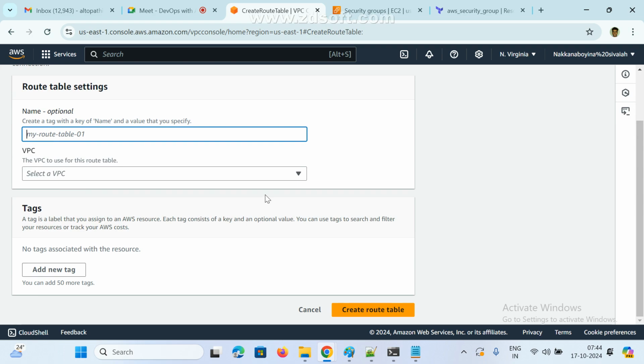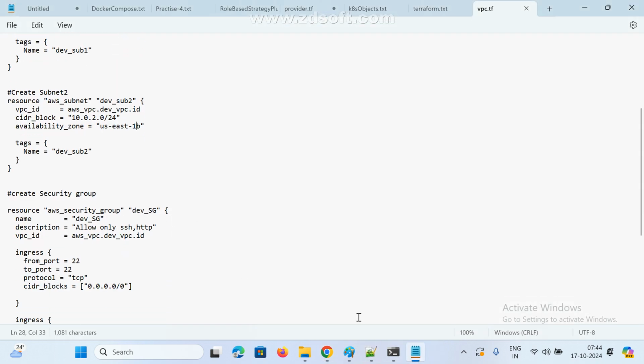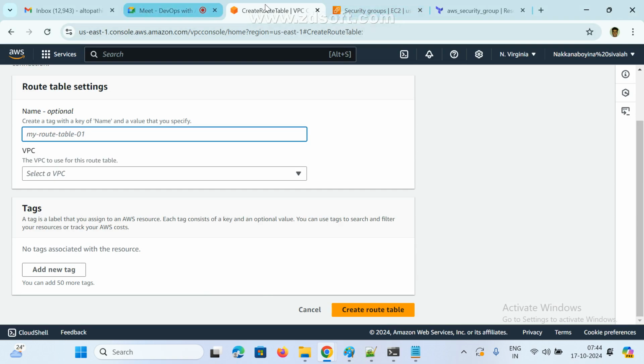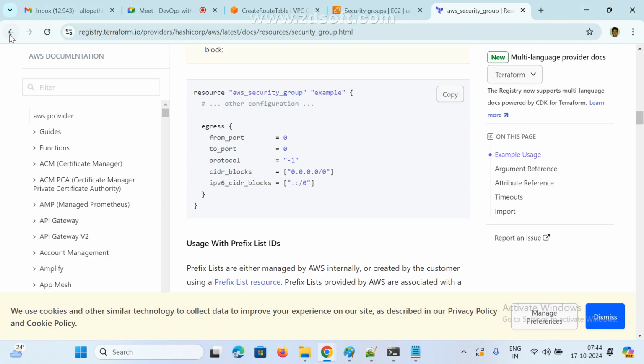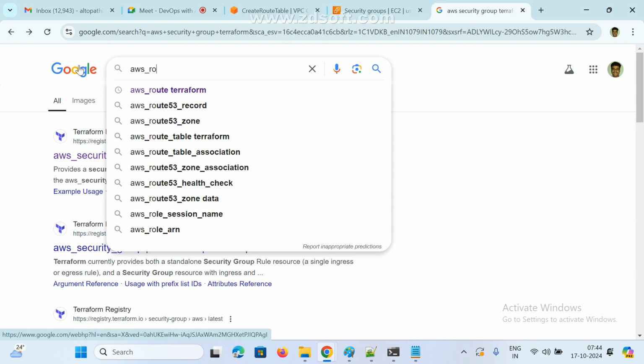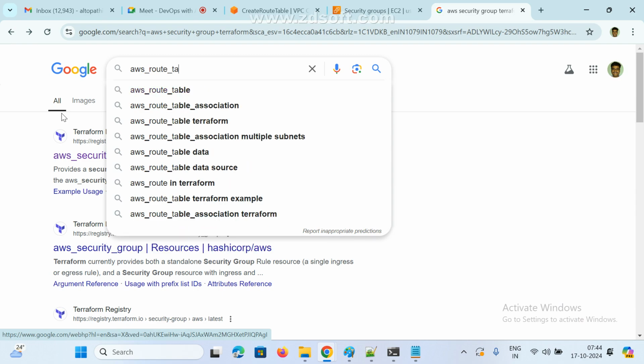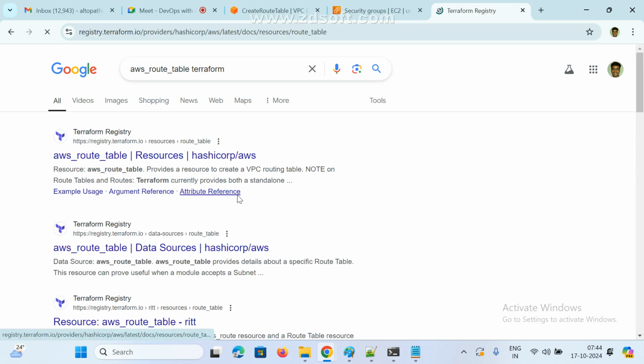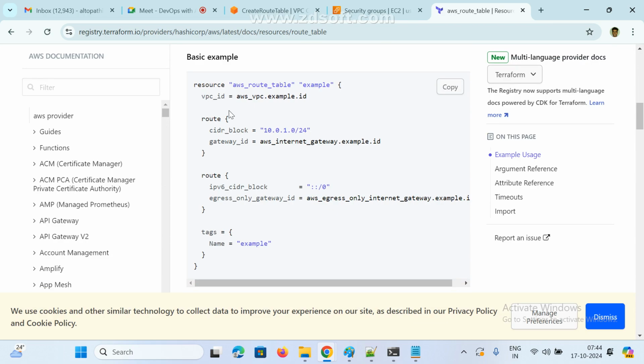Now I'm going to create the route table. Suppose I don't know how to create it. Go to Google and search for AWS underscore route underscore table in Terraform. If we click on this, they are providing the resource aws_route_table. What do we need, guys? Only the VPC ID; the remaining is the same. So just copy this one.